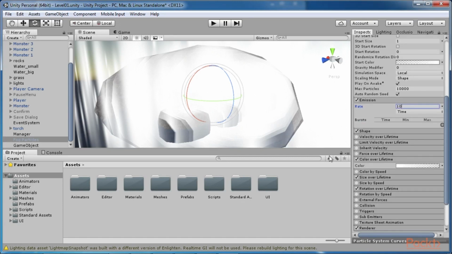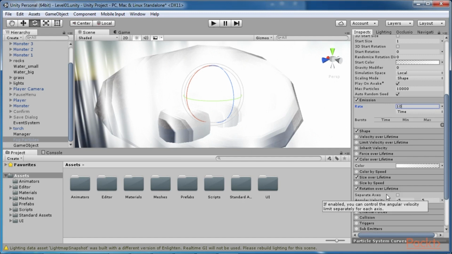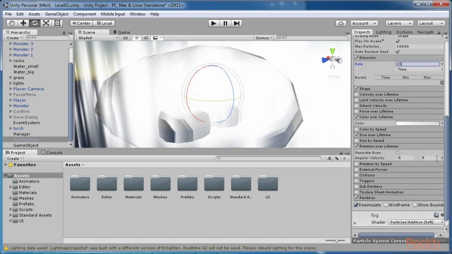Set the color to the reverse order from the start color because we want the particles to slowly fade out over time. Then enable rotation over lifetime and change constant to random between 2 constants. Set the values to -5 and 5, just to give the particles a little bit of random rotation to make the mist look more natural.